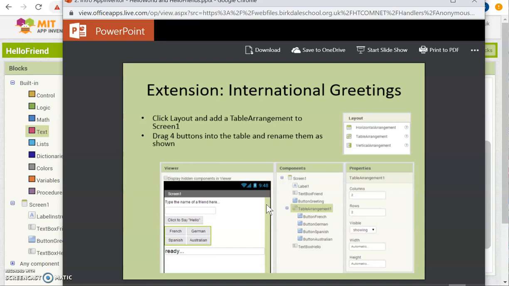We're going to try and do a little extension here to some international greetings. So we would like to have buttons for French, German, Spanish, Australian, whatever languages you happen to speak. And we're going to introduce the idea of a layout widget in order to place those side by side.